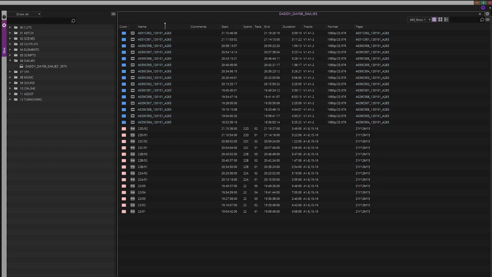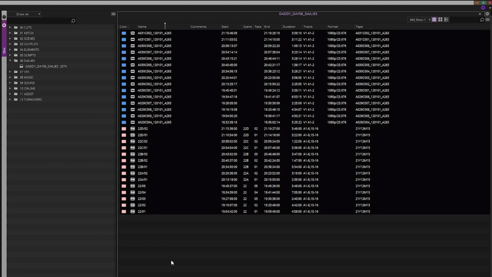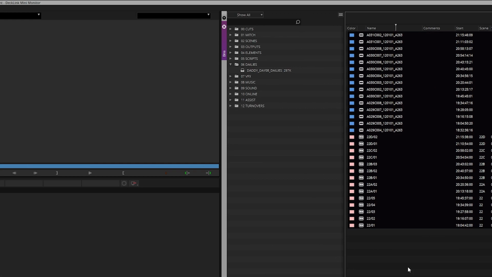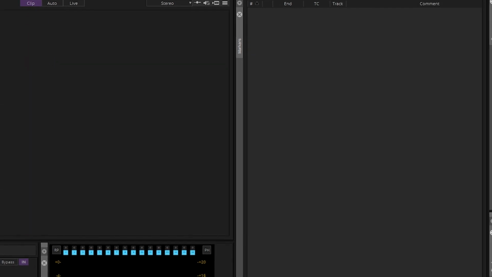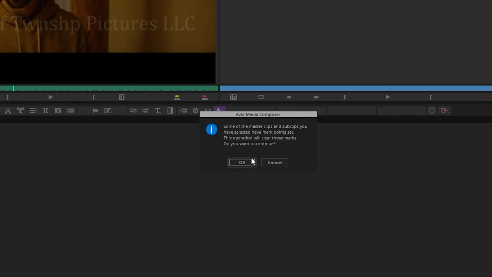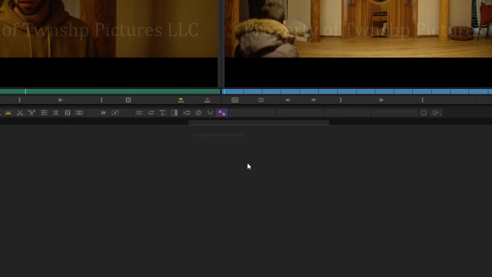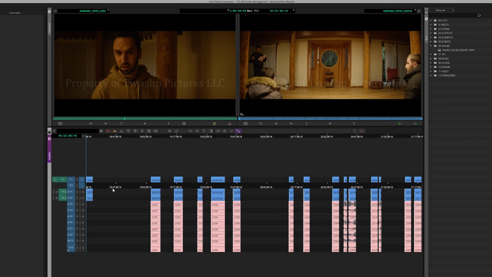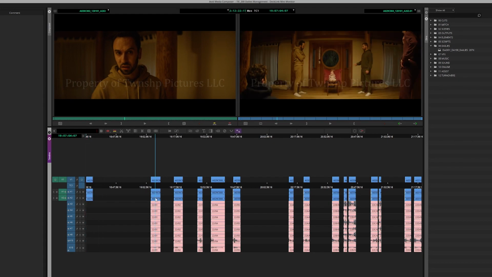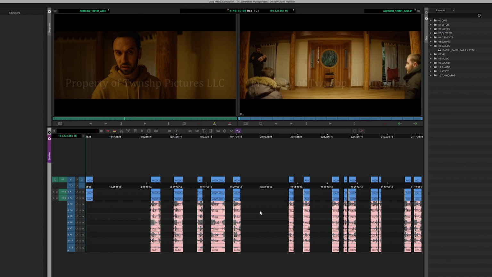So the first thing I like to do when I receive my day of dailies is select every single clip within the bin, come all the way over to Clip, and come on down to Auto Sequence, and hit Go. We're going to hit OK to continue on through. And this is going to spit everything out using their source timecode into a timeline showing you what the day looked like. In this instance, it looks like we don't have too many issues or any at all, as our blue video files are looking totally in sync with our white audio files.